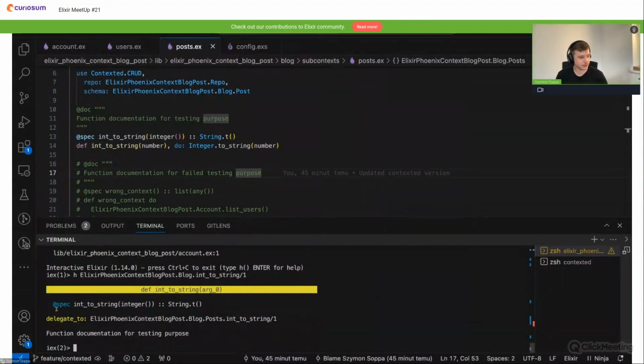So first of all, the specs are exactly like defined in here. It was generated with the delegate all function automatically. There is also information that this function is actually delegating to something. And we have also a doc here. So everything we needed to be able to access the documentation and specs during the development.